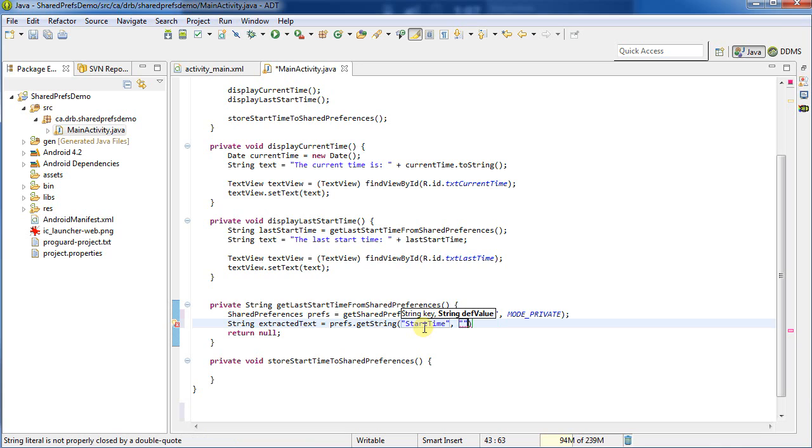Well, I can put anything I like in here. It's a string, so it's got to be a string. And let's say "no time recorded." That's good enough for us. And then what I want to do is I want to return it. So extracted, I'll autocomplete that.